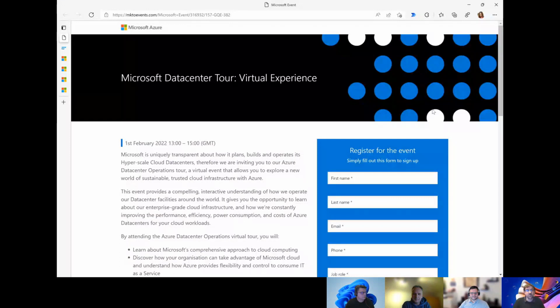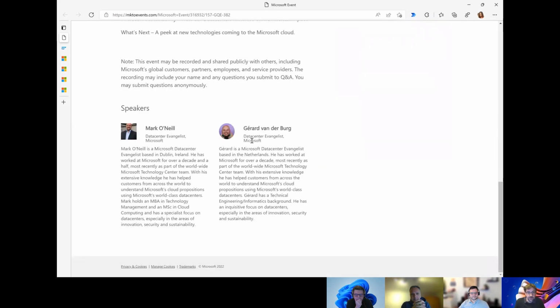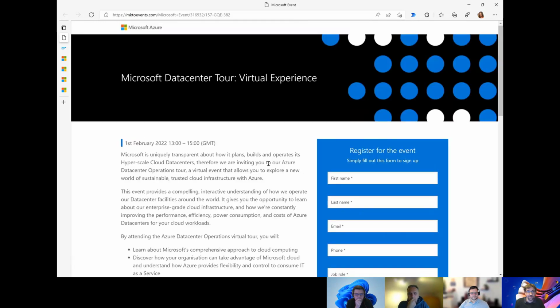And I want to start with a Microsoft Datacenter tour. We talked about this in the past again, but I still find it extremely fascinating, especially since we don't have a way to visit them on site at the moment. These virtual data tours are also really, really fascinating. And the speakers, Mark O'Neill and also Gerard van der Berg, I had the pleasure to meet Gerard once on site there. He's really making this in a fantastic way. So I'm sure this will be, again, a really cool session to take a virtual tour in the Microsoft data centers.